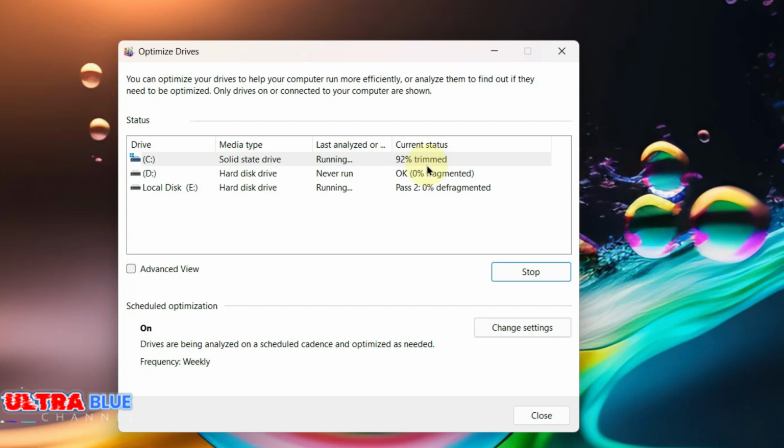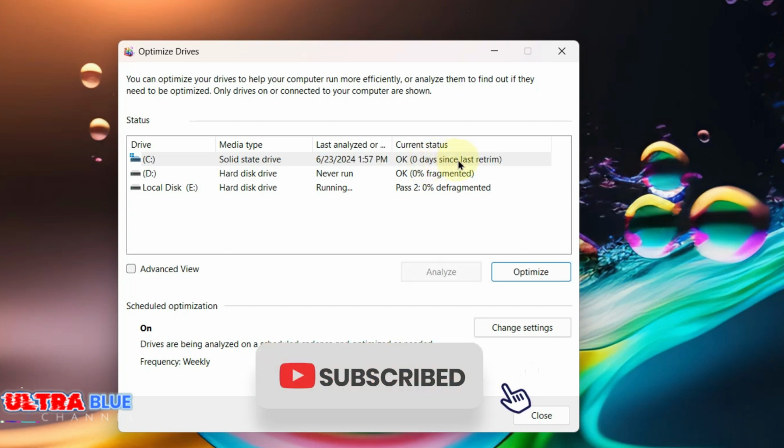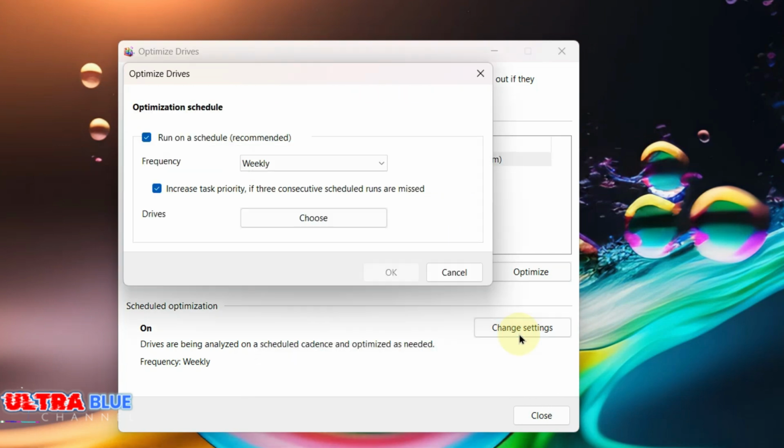Defragmenting and optimizing your drives is a crucial maintenance task that can significantly speed up your computer. Regularly perform these actions to keep your system running at peak performance.